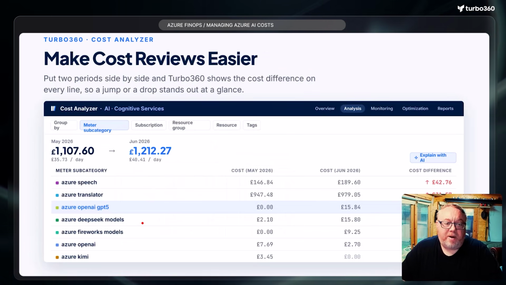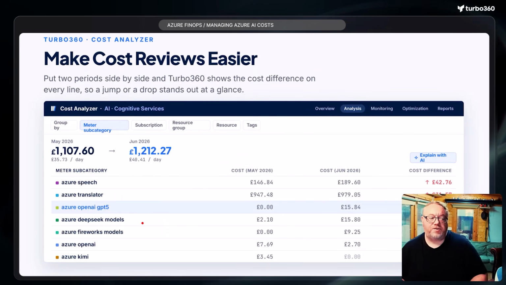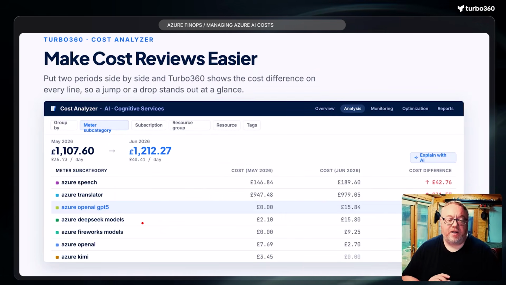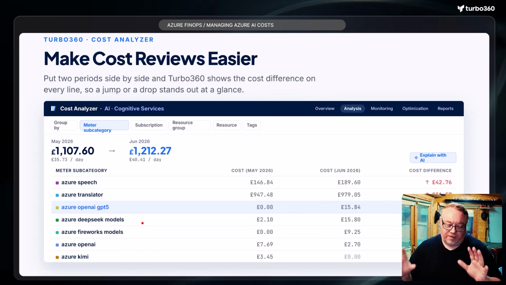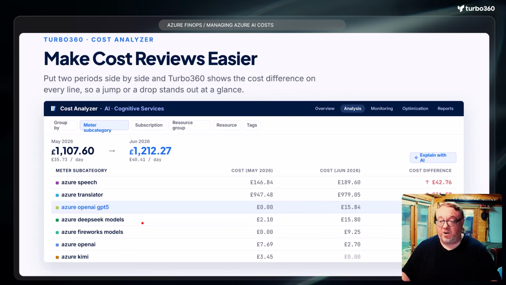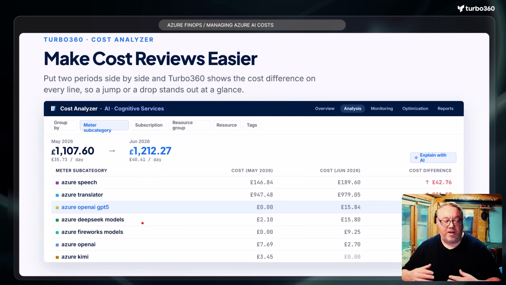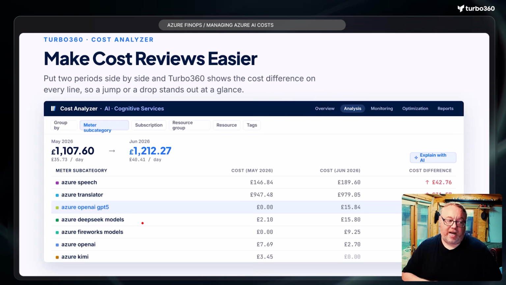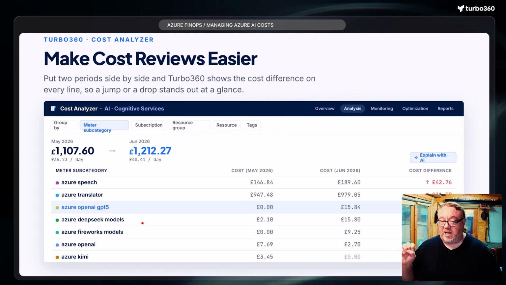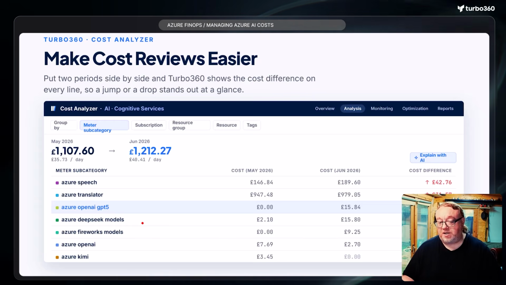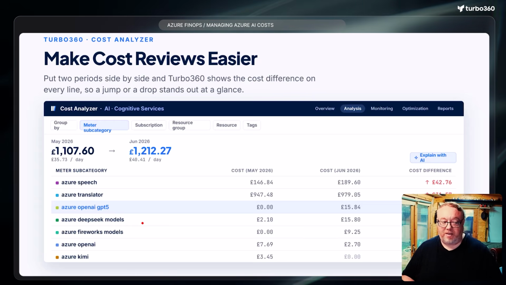Now, the next thing we might want to think about is how do we do a cost review for our AI costs? So with Table 360, you can do this side-by-side comparison, which you can look at as a graph, but I also really like looking at it as a table as well. So here, for example, you'll see I might have that meter subcategory, and I can see costs in June and May, and I can really easily zone in on what's increased by the most, what's decreased by the most.